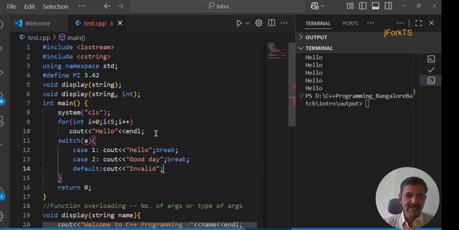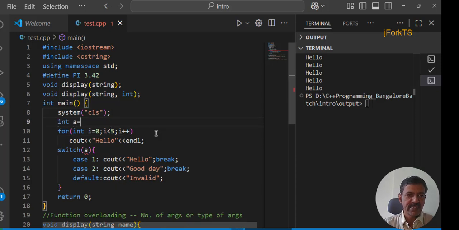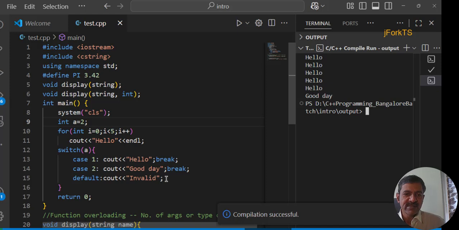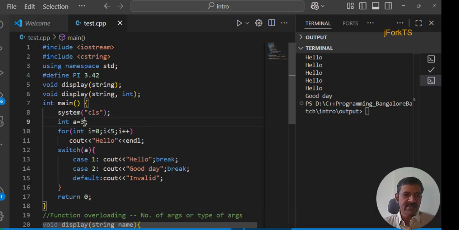Then you can say invalid. Just that we have to declare variable a here. I can say int a equal to 2. So now it will go to the second case and it will display that. Meaning, endl I'm not putting. You can do that. And if it is other than 1 and 2, it should go to the default.